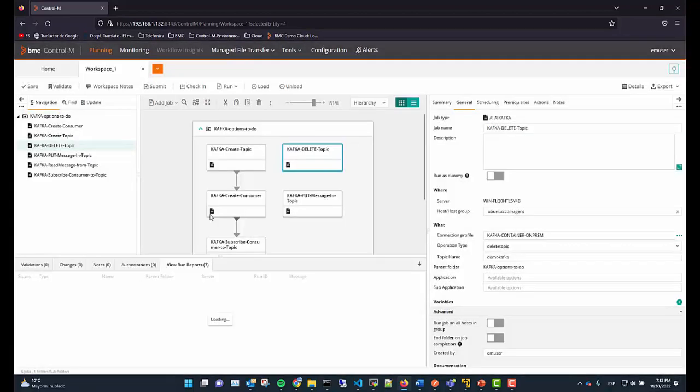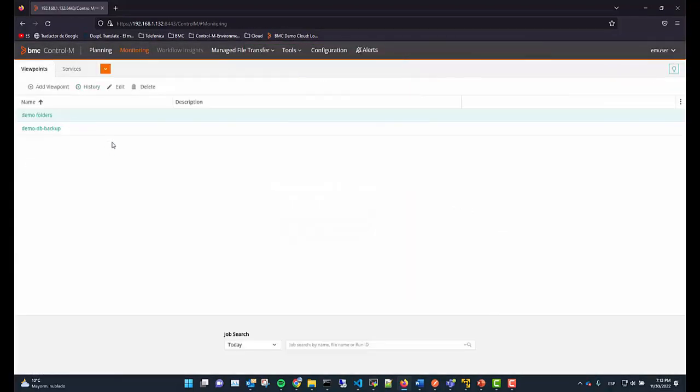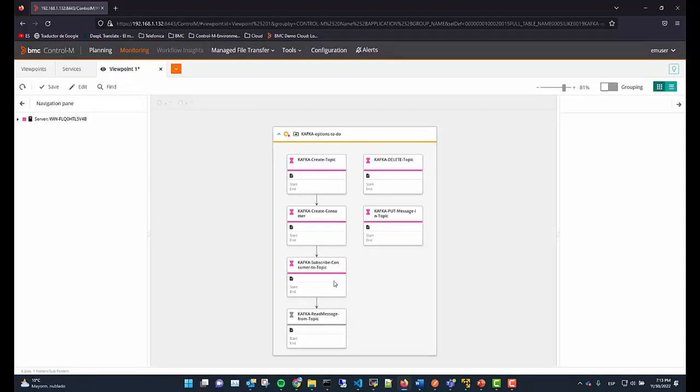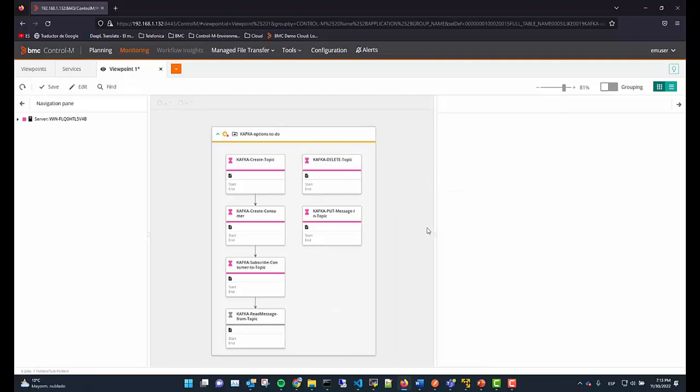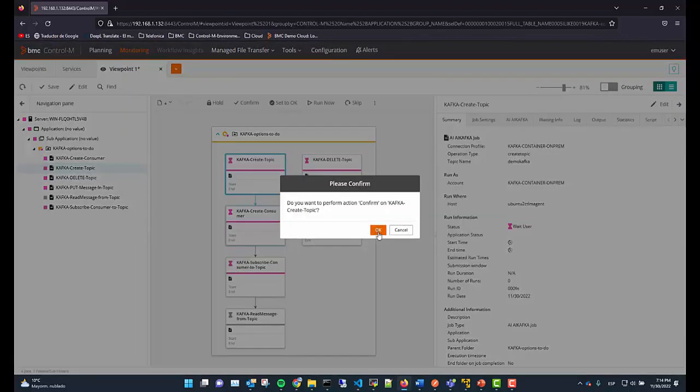Let's go to the monitoring domain. I will add a new point for the folder that I have been showing you. And as you can see, everything is waiting for a user confirmation because I would like to show you step by step. Let me move on in order to see the output. And let's confirm this step where we are going to create a topic.